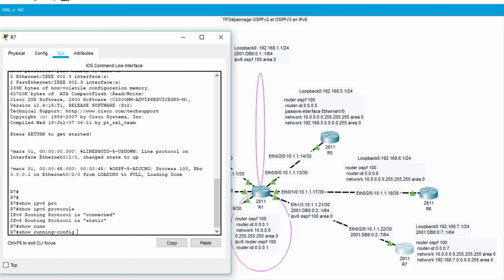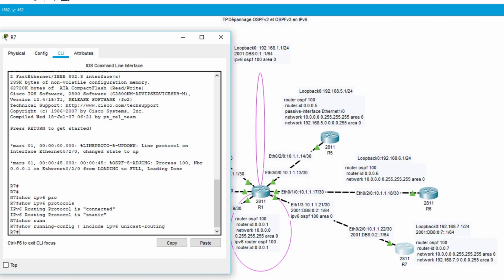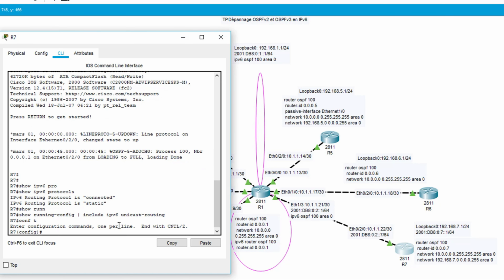So, let's check if it's activated at least, with the command show running-config | include ipv6 unicast-routing. We realize that IPv6 routing is not activated. We're going to need to fully configure IPv6 routing. First, we start by activating it with the command ipv6 unicast-routing.